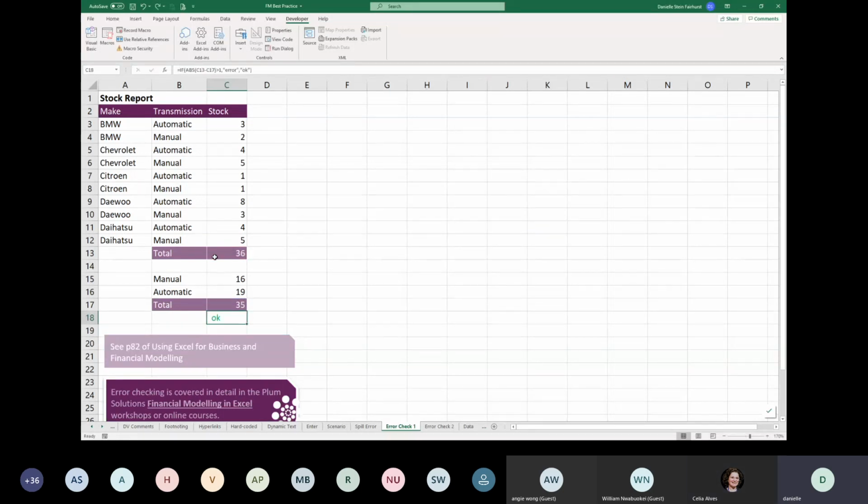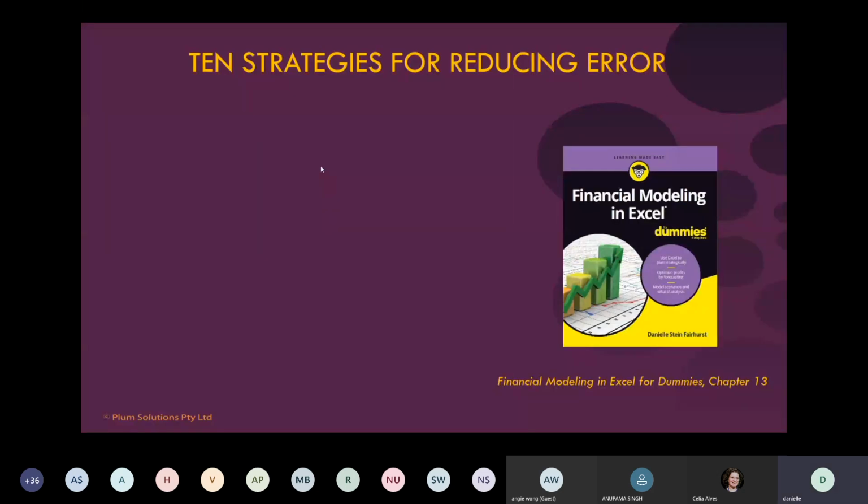The way that I had it here, I used a tolerance for error. So it actually allows it to be $1 out, or 1 unit out, and that allows the error to be okay. So in this case, probably not such a great idea. I'd say maybe it should be 0.1, and that will flag my error that way. So these are the 10 strategies for reducing error that I've gone through.